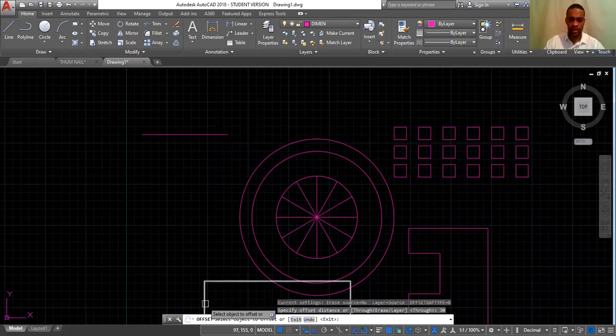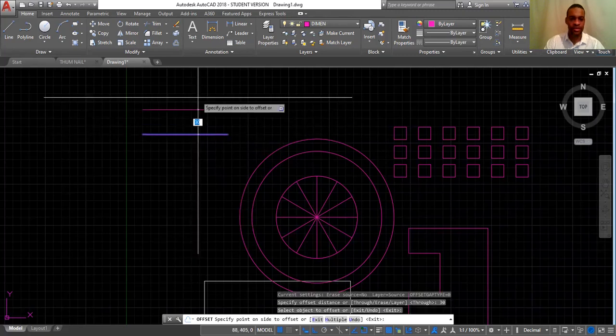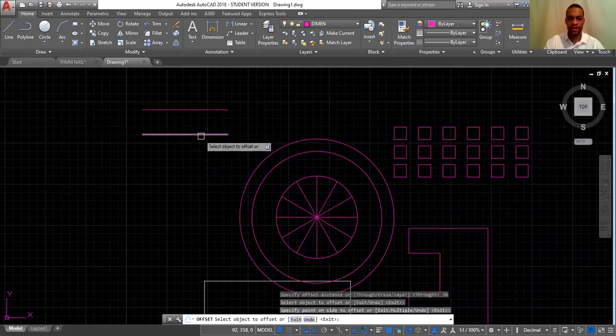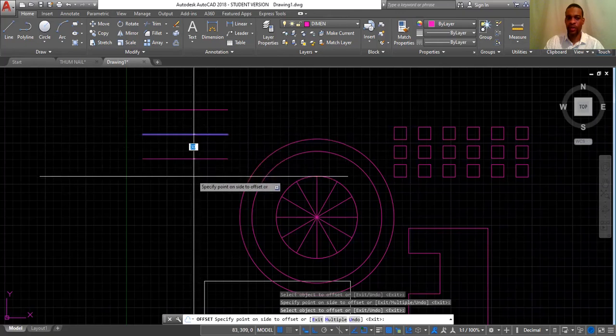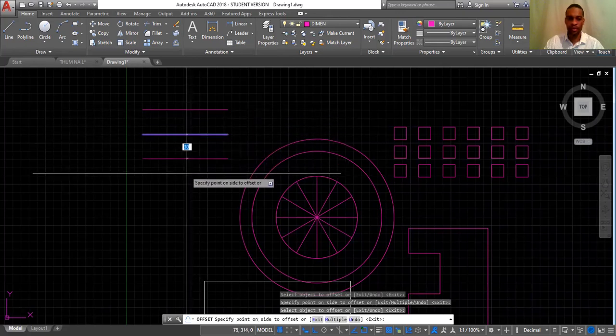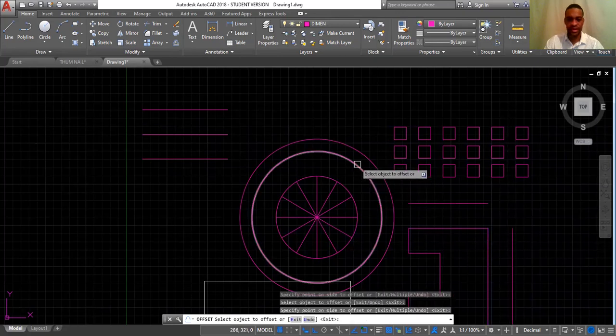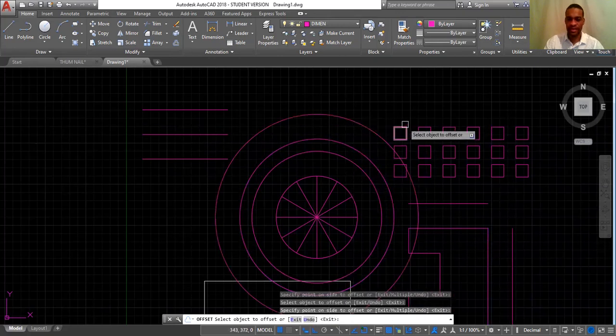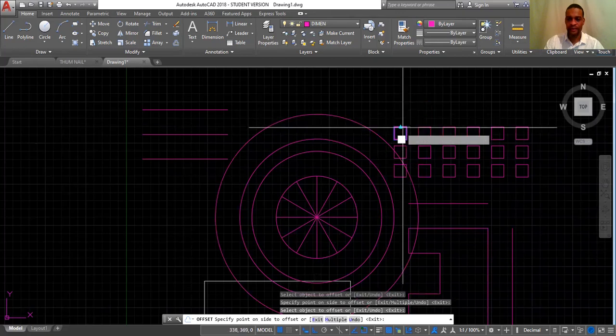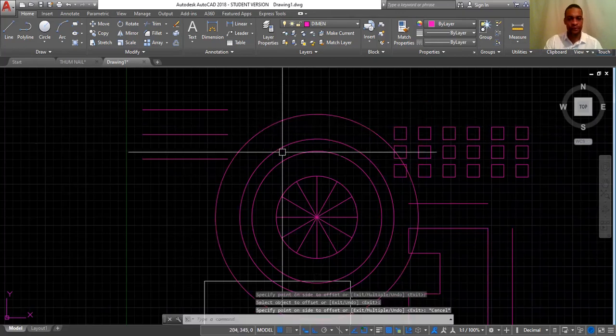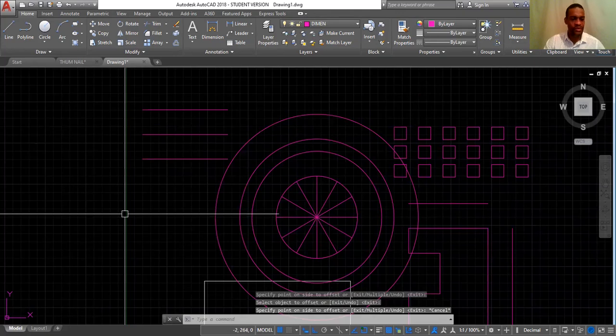It will then prompt me to select the object that I want to offset. I can click here, there, and once you click, you will need to determine which side you want that to be on, up, below, left, or right. And I could continue. I could click this, offset, click here, offset, click this, offset, click that, offset, etc. So we looked at two ways of offsetting.